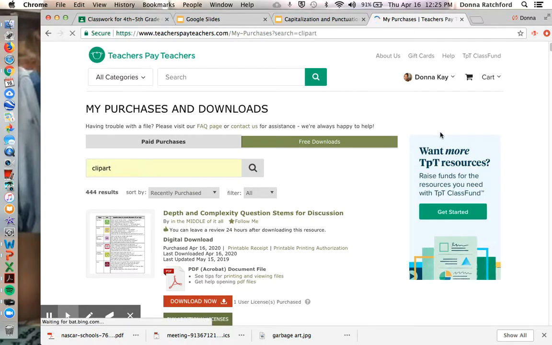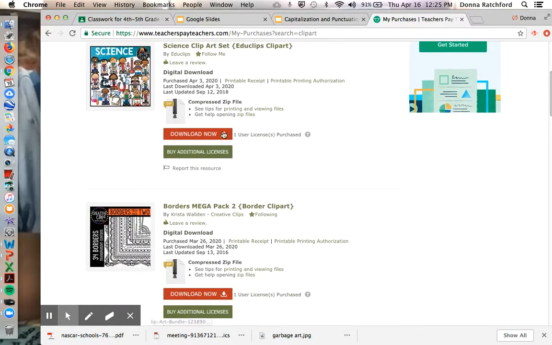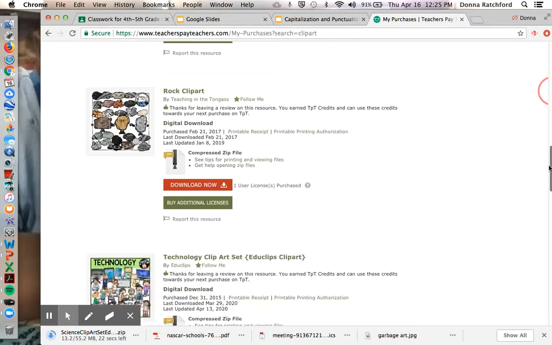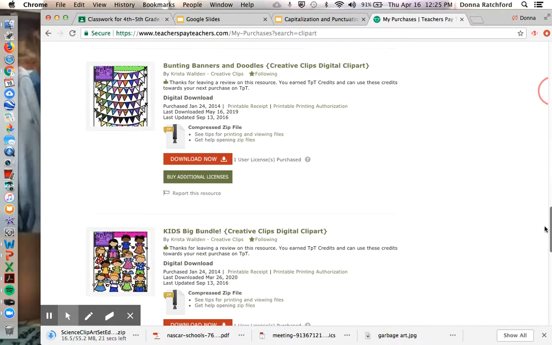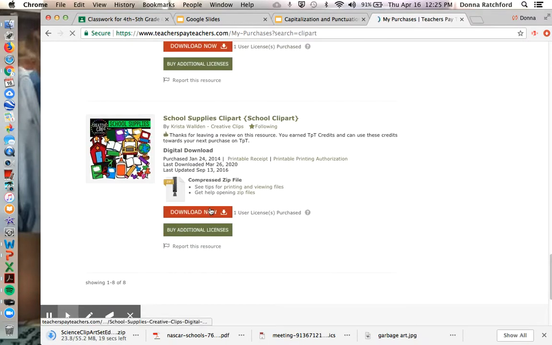So I'm just gonna download something really quickly. I'm just gonna download this science clip art that I purchased a long time ago, and hopefully it doesn't take too long. In the meantime, maybe I'll just download something else that's smaller. She also has school supplies clip art that's free, and there's an earth on there. So you might want to do that.